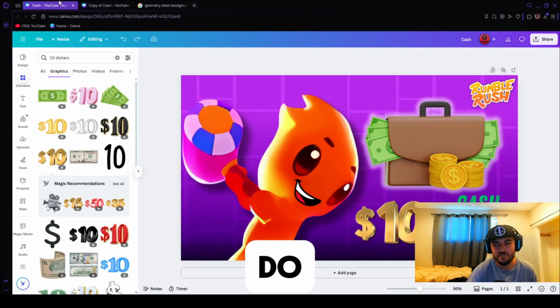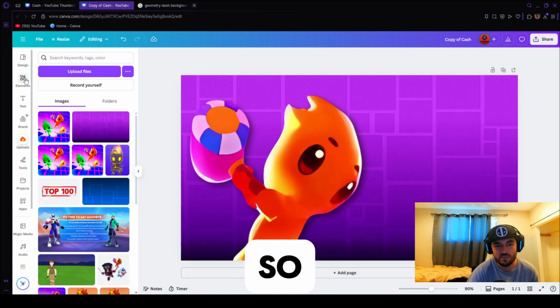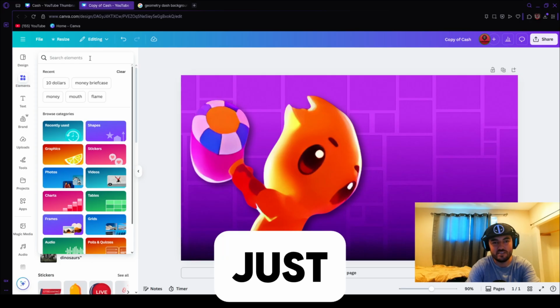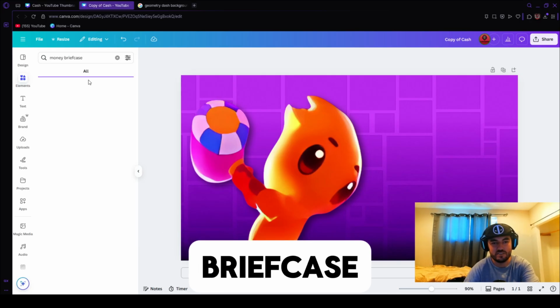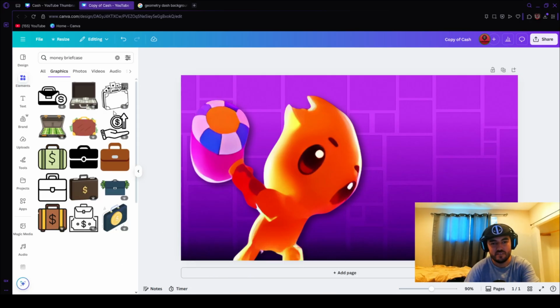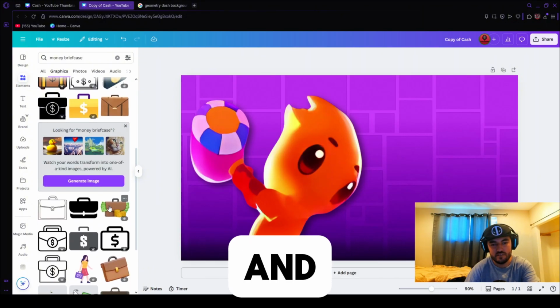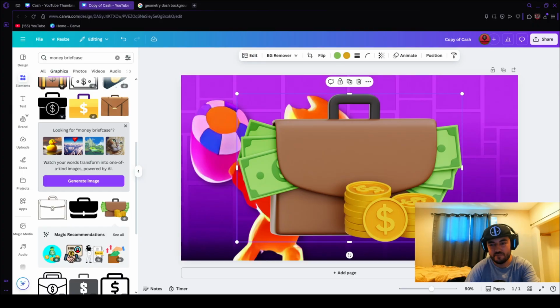Next thing you want to do, I guess we'll go ahead and find the image. If you go with the elements here, you can search up all kinds of things. I just looked up money briefcase, and then I got mine. And then they have graphics. I usually go through graphics for these, and boom, it's right there.